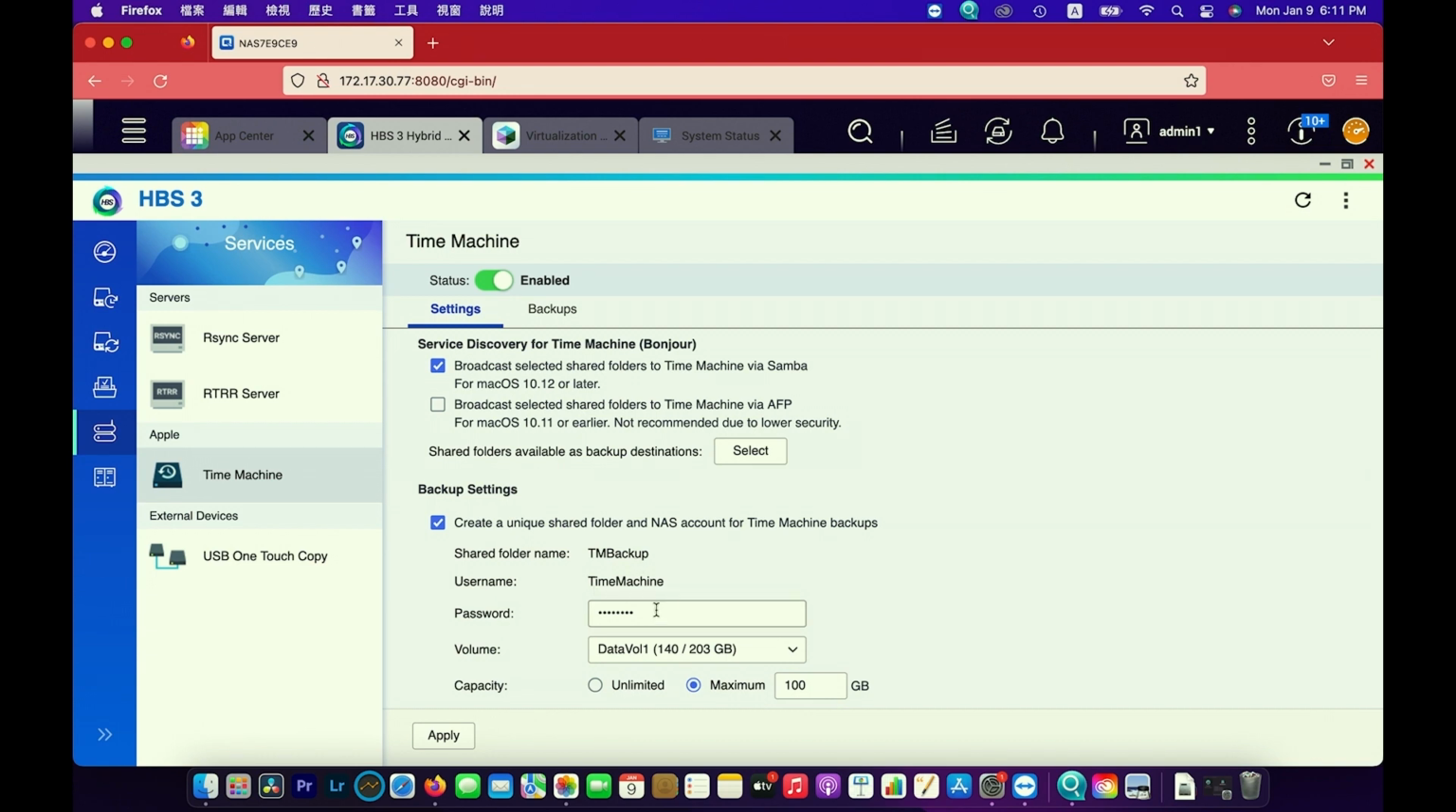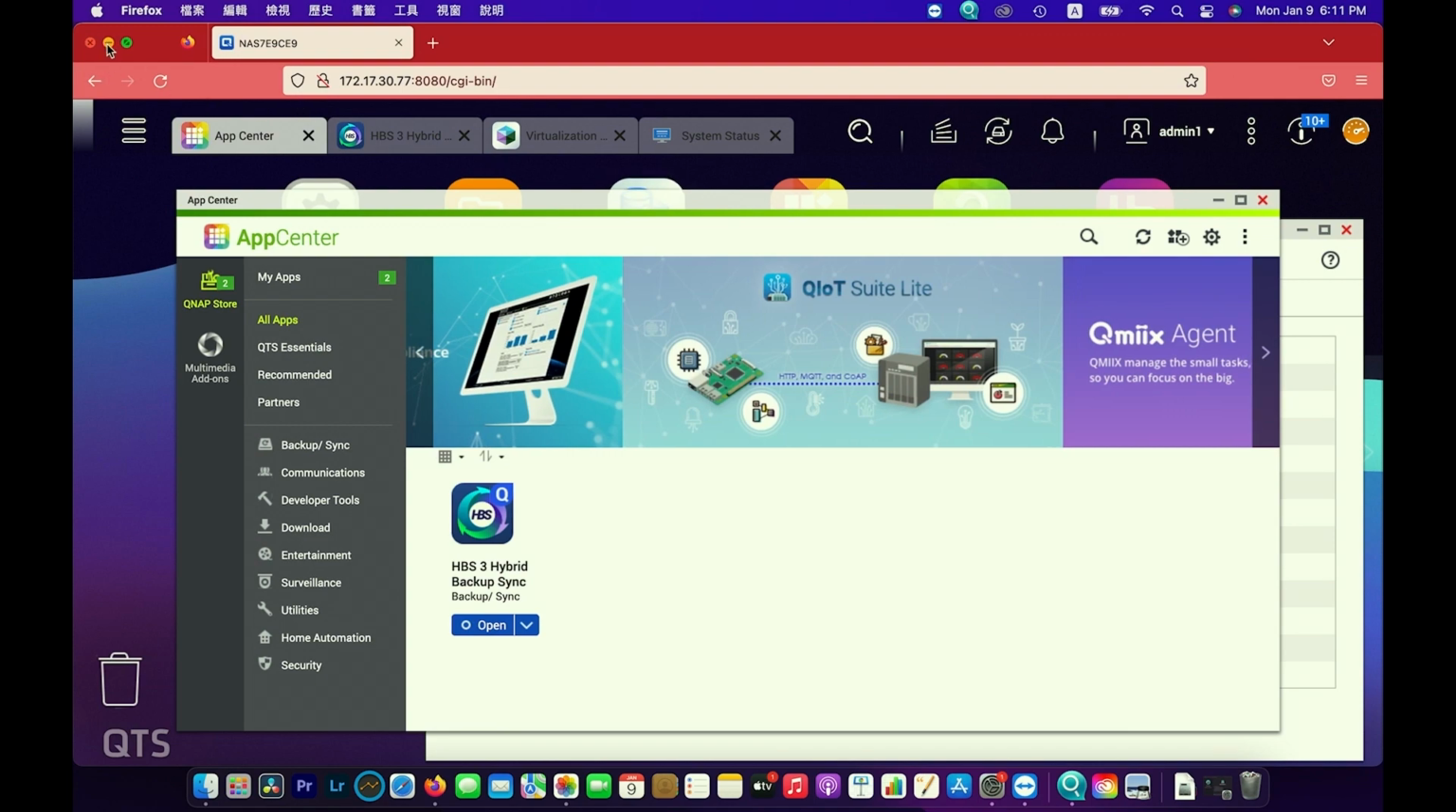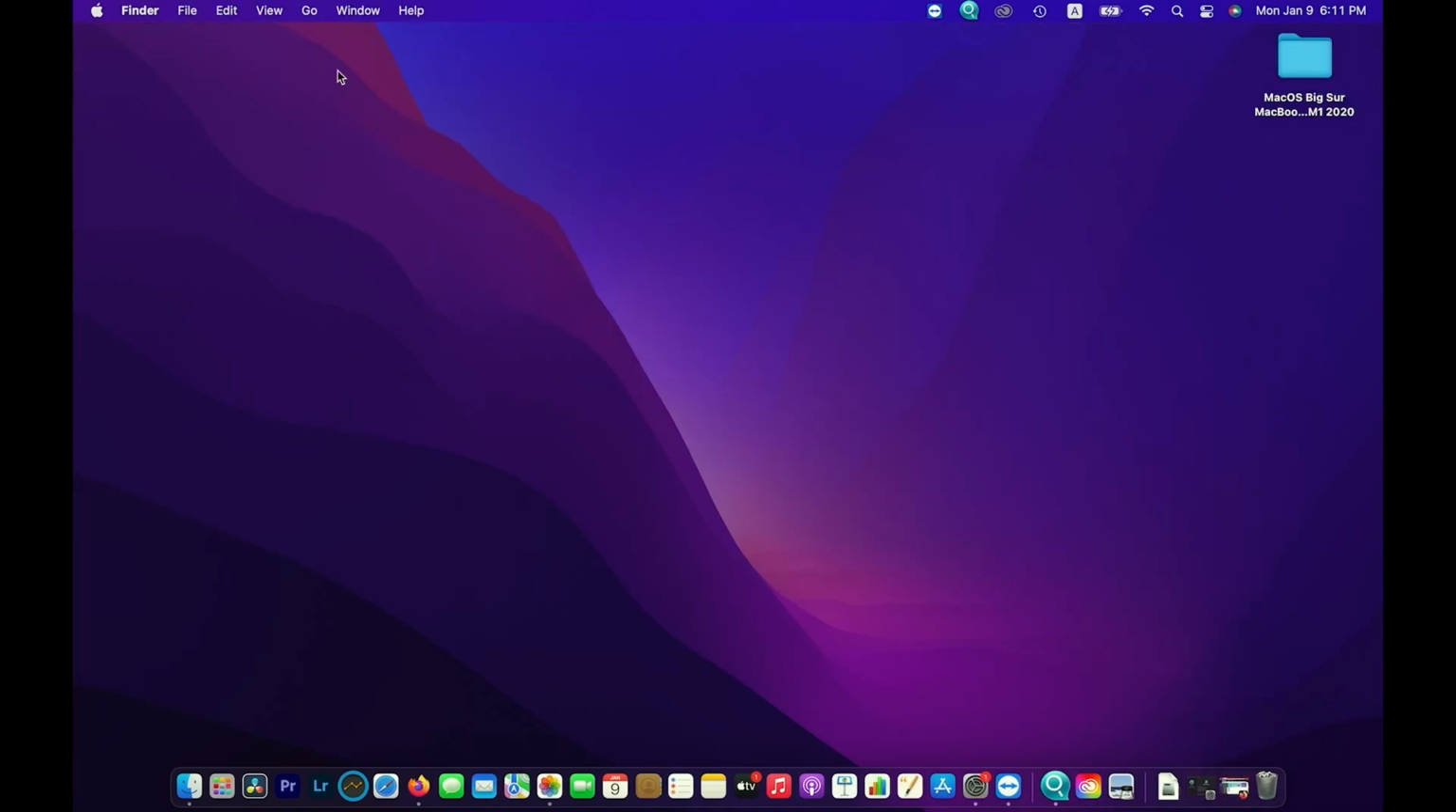And for the password, you can set what you want, and for volume, you have to choose where you want to store the data. And for capacity, you can choose either unlimited or a maximum. And here we choose a maximum of 100 gigabytes, and we click apply. Okay. After the settings, we go back to the desktop to see the shared folder we just created.